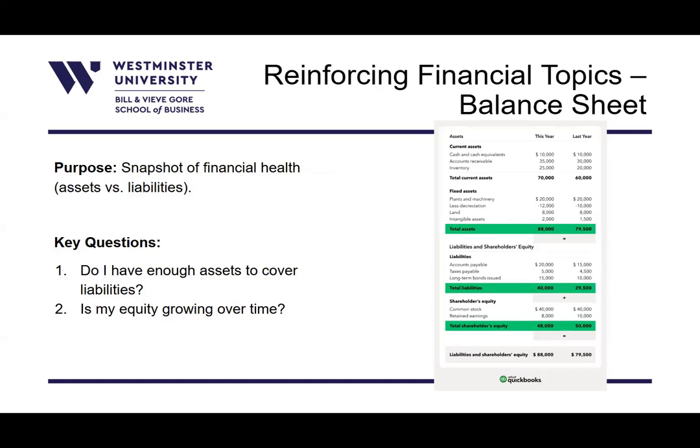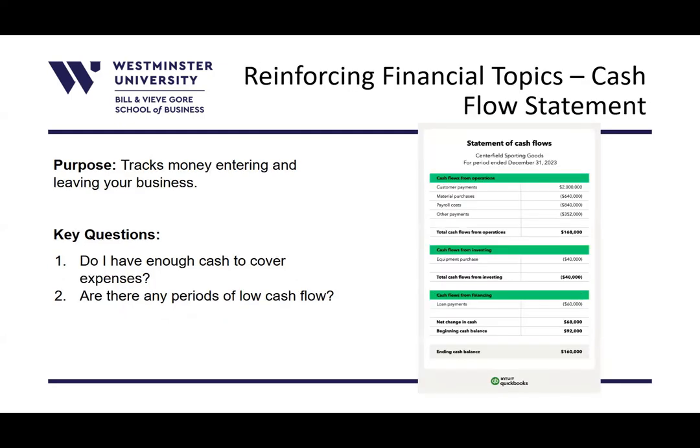The balance sheet is another key report, and remember, it provides a snapshot of a company's financial position at a given time. Some questions you may have running this report are whether you have enough assets to cover liabilities, or if your equity is growing over time. So this report is crucial for assessing financial stability, planning for growth, and securing loans or investments.